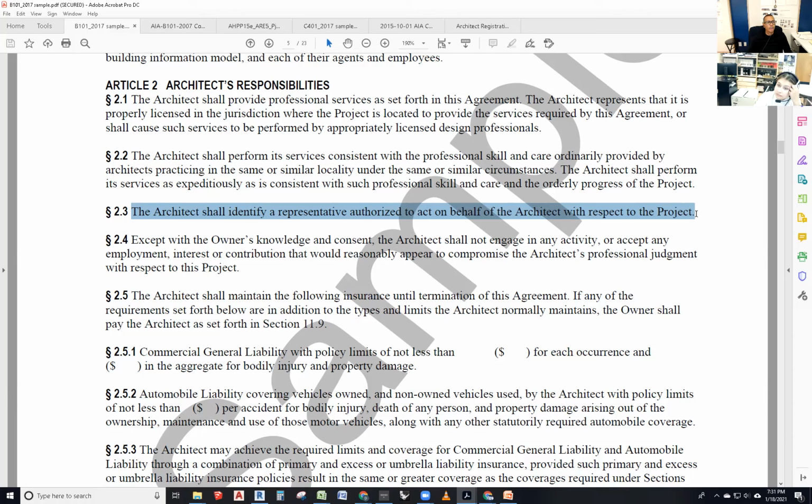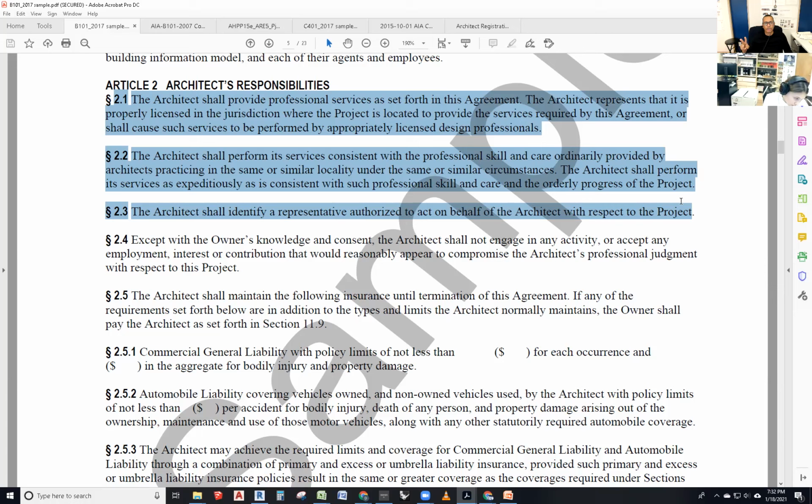So the first 3 sections right here have already told us a lot. They've told us, 1, you cannot do this project if you're not an architect. 2, you got to follow the standard of care for architecture. 3, you got to designate somebody that may or may not be licensed to be able to represent you on the project. Okay? Get that?